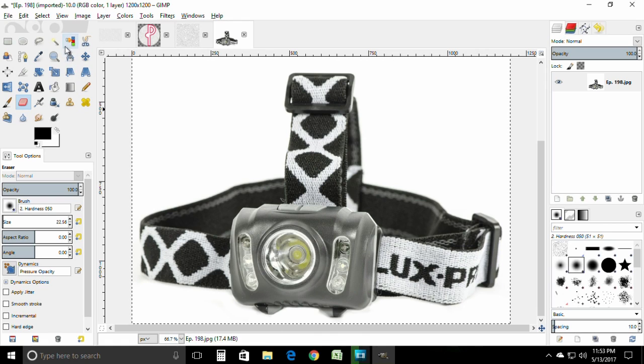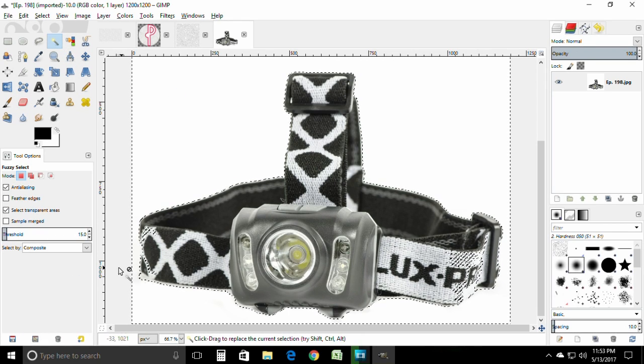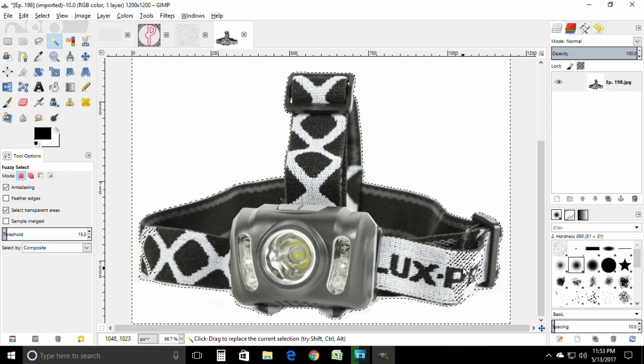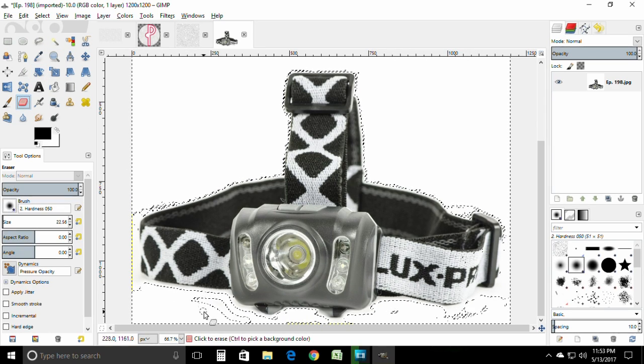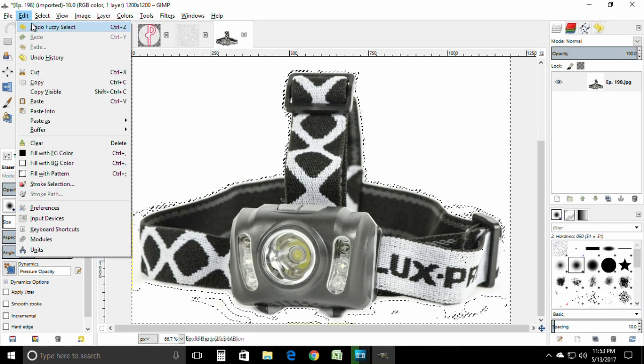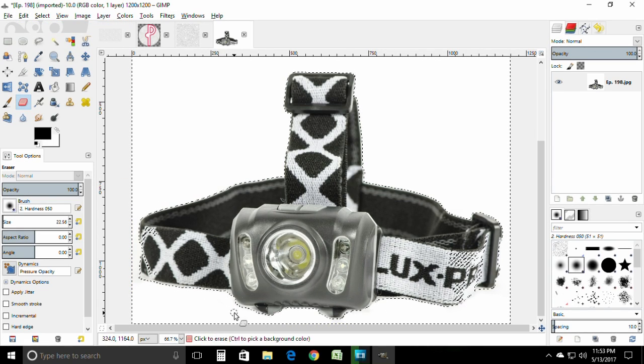So now when we fuzzy select, it picked a lot more of it. Unfortunately, it is picking up some of these other areas over here. So if we want, we should be able to hold down Control and minus that out. And again, we have some outlying areas over here. So we can just go ahead and just try to erase all these.